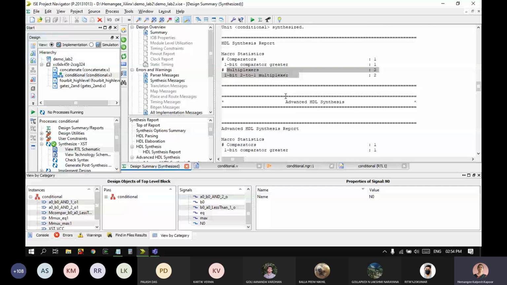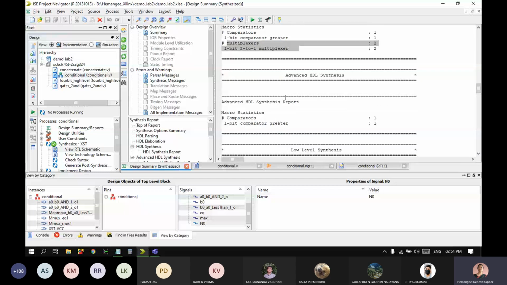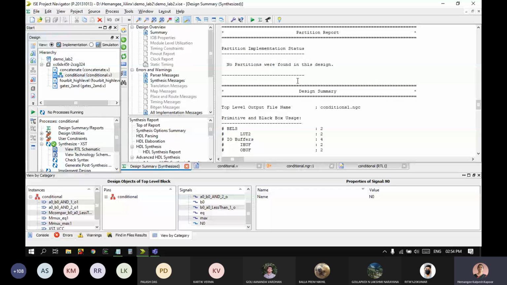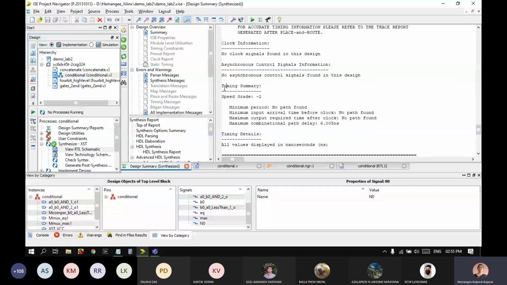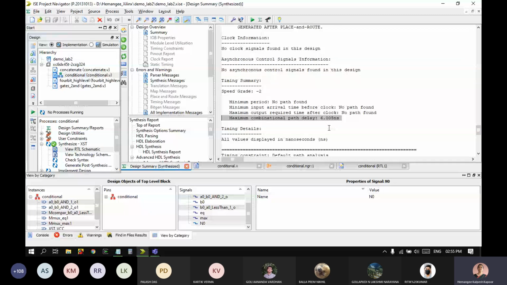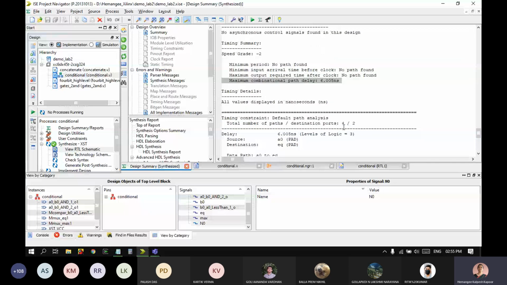And there is no clock in this. So no clock signals are found in this design. Whenever a clock comes in the sequential part, you'll be able to see it here. And the total timing summary, so this is also important. The timing summary says that it has found a maximum combinational path delay of 6.005 nanoseconds at a given technology. So whatever are the default settings at that technology node, it has created 6.005 nanoseconds worth of timing that will be taken by this circuit when it is synthesized.